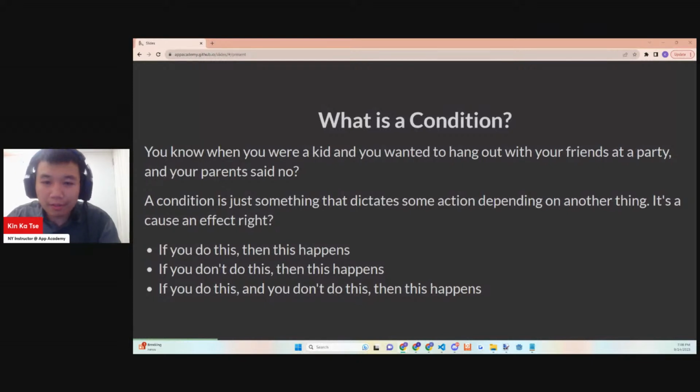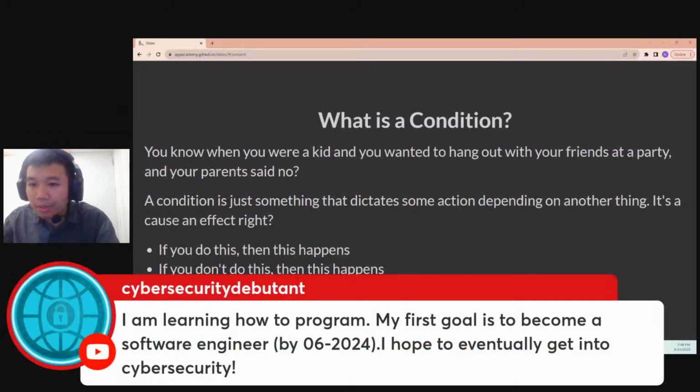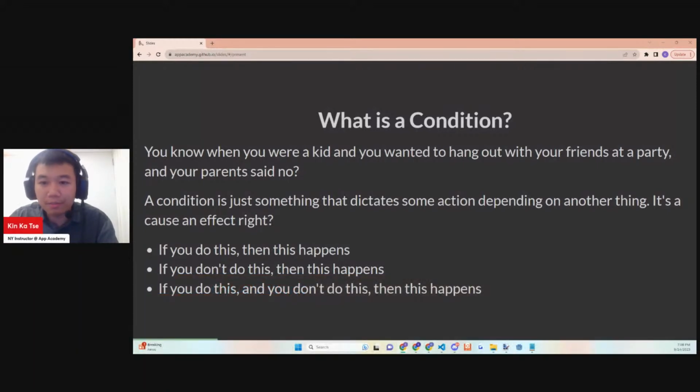I see somebody offering up their background. Welcome, cybersecurity. You are learning how to program. Your first ever goal is to become a software engineer by June 2024, and I hope to eventually get into cybersecurity. Awesome, love to hear that. Cybersecurity is a very interesting field. I'd love to get into that myself. Very complicated though, but I am cheering for you to get to that point by June 2024 and hopefully even earlier.